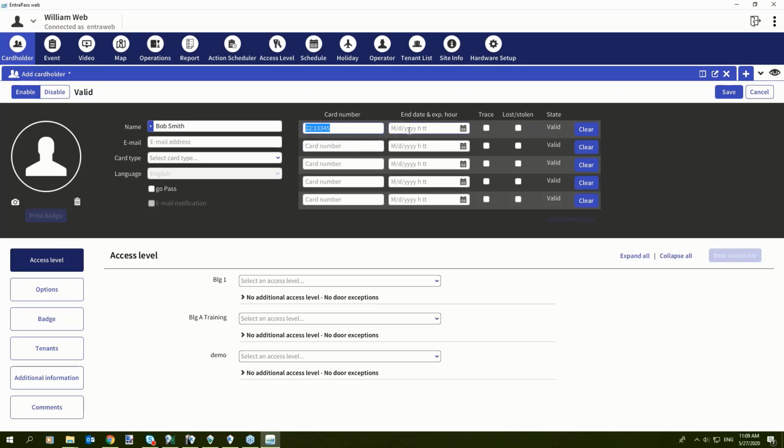And then you could put up to 5 cards per user. You could put their email. You could even take their picture if you want. It will use any camera available on that computer, or you can import a JPEG.